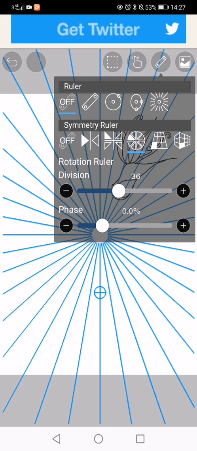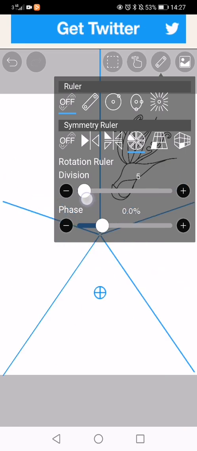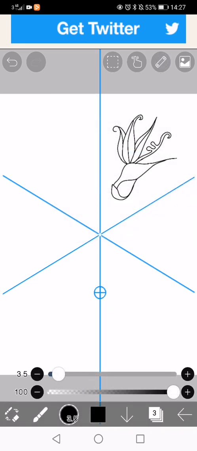Now we are going to use this one here. It's the rotation ruler. That's what I'm going to show you today. And I'm going to move that division section down. I'm going to go to 6 sections, okay? And then clicking back on the ruler there. Now you can see I've got these blue lines that have split the canvas up, and that's going to be where the pattern starts to repeat, okay?